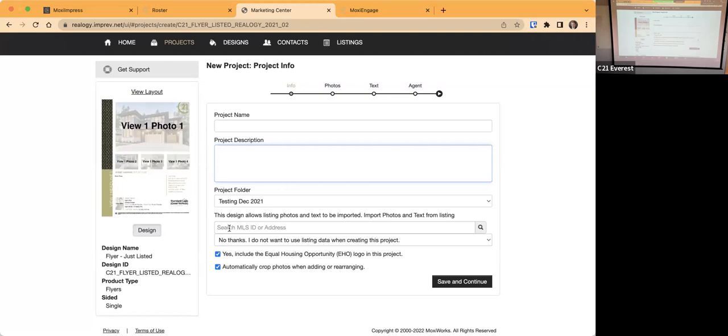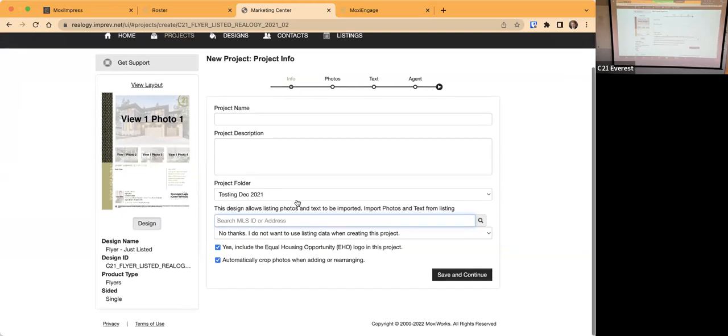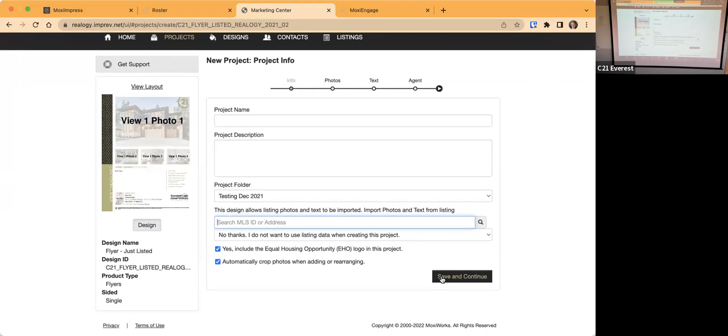Down here, you can see I can do a search by MLS ID or an address. So if I knew an address of a property, I could type in the address of that property or the MLS number, and then it should bring up all of the information that you would want, the photos, all those kinds of things, to put right on the flyer. Once I've done that, I would do save and continue.